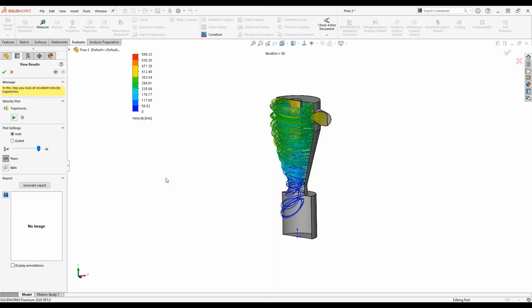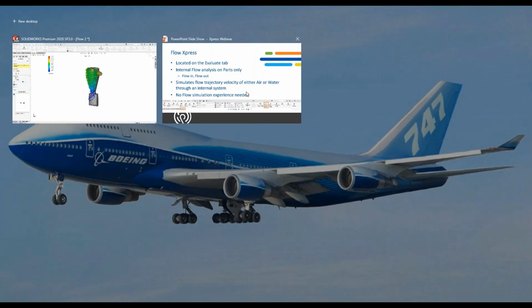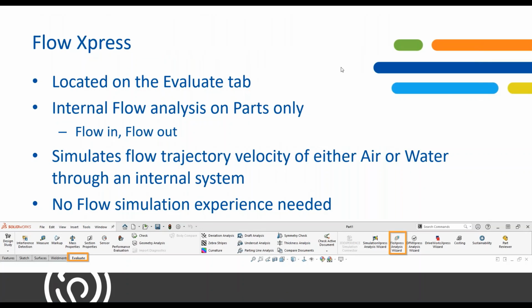All right, excellent stuff right there. So again, recapping, let me switch back over here and let's take a look here. So again, the Flow Xpress analysis located on our Evaluate tab, internal studies only on parts, flow in, flow out, and our results show us velocity of that fluid in a trajectory fashion.